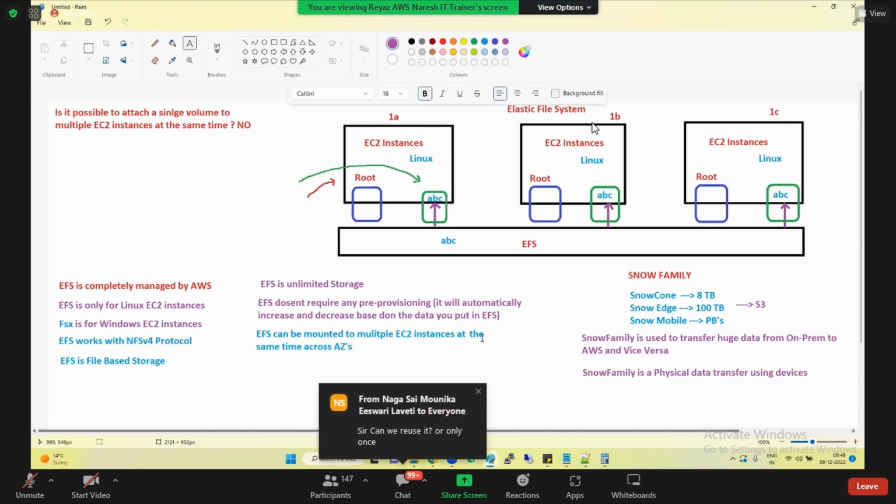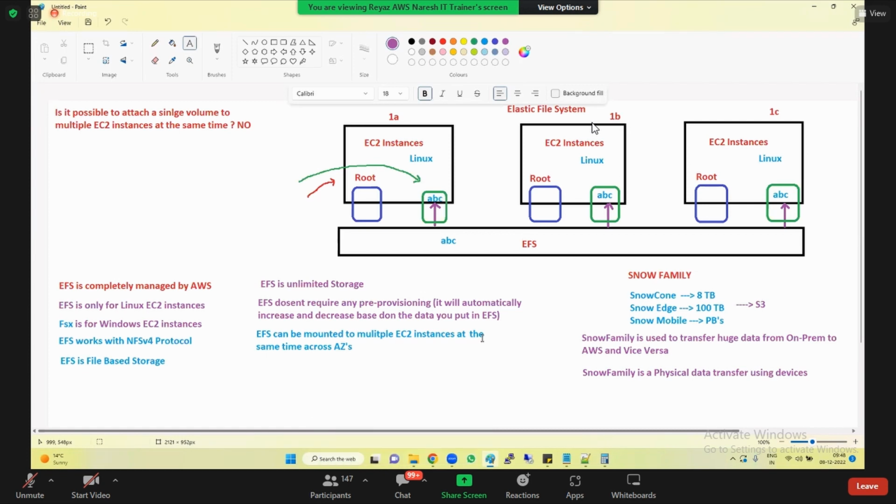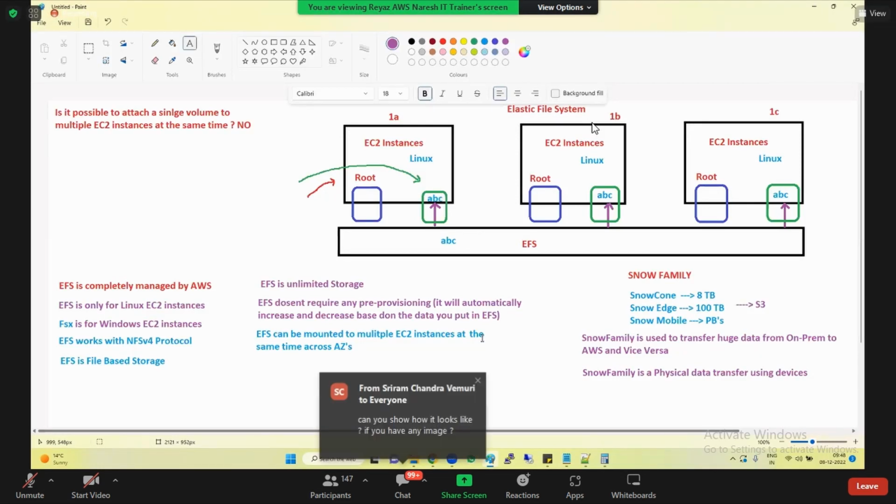Can we reuse it? You get this device, you put your data on it and send it back. It is not yours. You're getting it for rent, temporarily taking it, putting all the data and sending it back to AWS. They will not send it back to you.